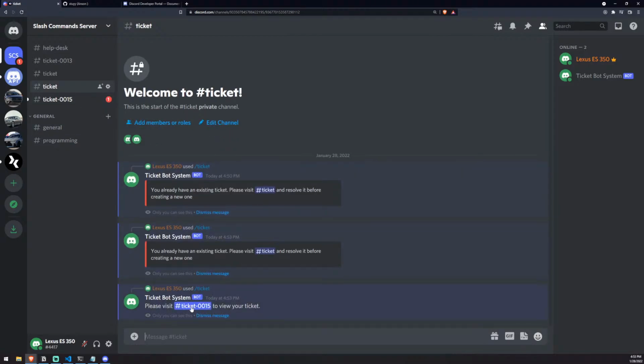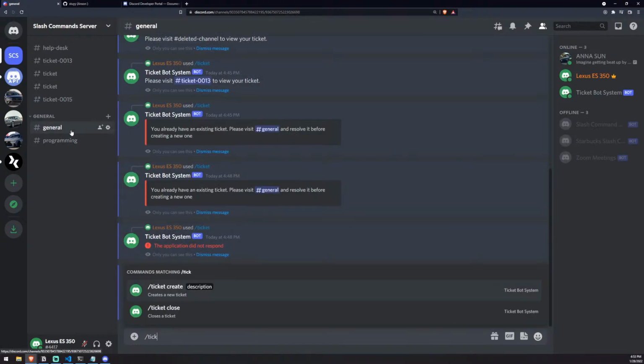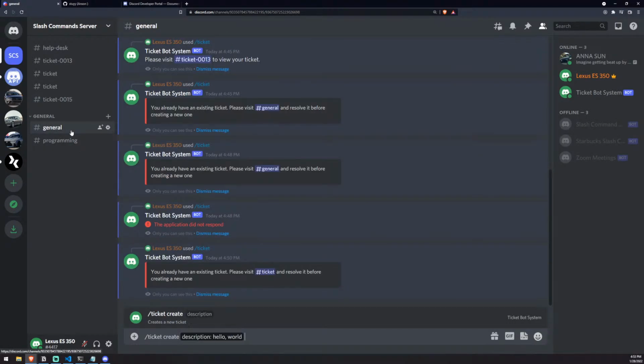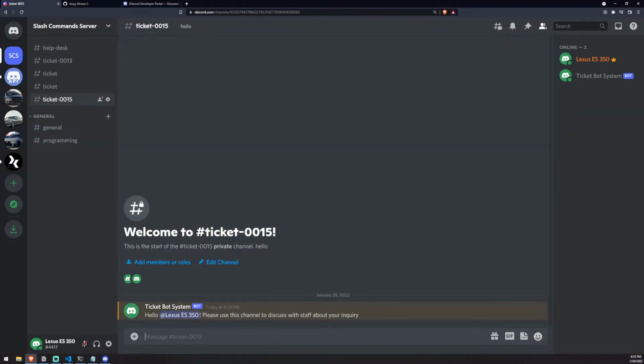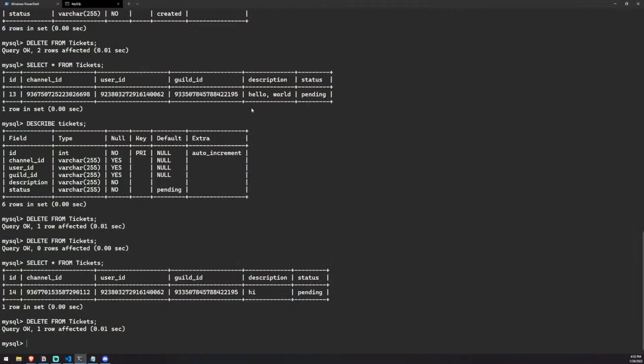There we go. Please visit ticket, and then we can click on it, and it will take us to that ticket. And if I go somewhere else, hello world, it's going to tell you already have an existing ticket. Please visit this ticket and resolve it before creating a new one. Okay, it's awesome. So that should cover that case if the ticket is currently pending.